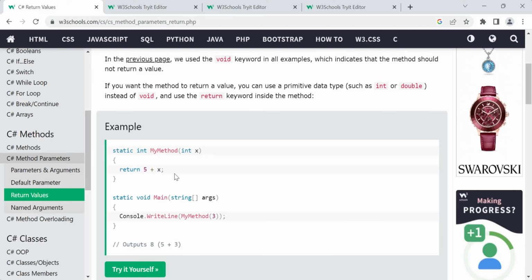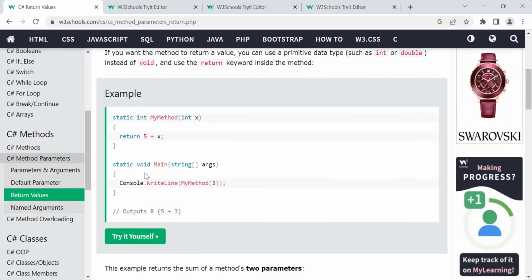This method will be called in the main method, where we are printing the result of my method with the argument 3. So 3 is the argument I am passing to my method, and that is assigned to this parameter. The 3 value that I am passing will be added to 5. So 5 plus 3 gives the answer 8. It returns 8, so that comes here, and it will display the answer 8, so the output will be 8.